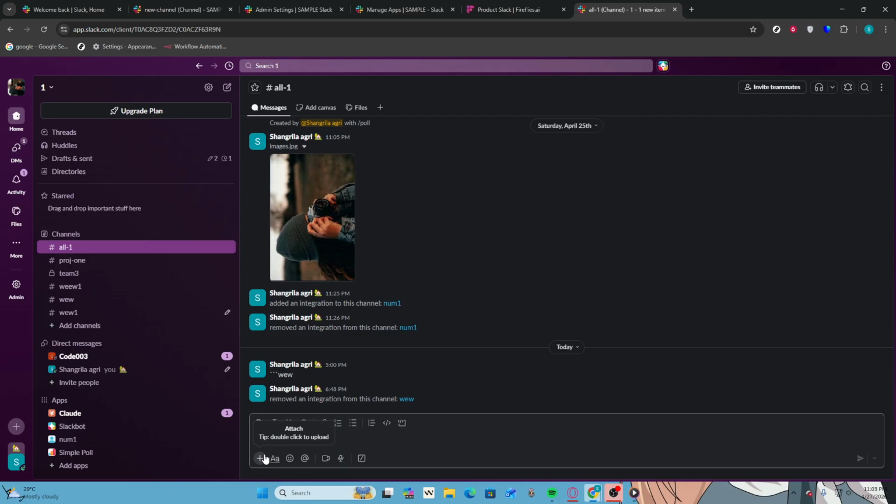Once you have selected the channel, click on the chat box at the bottom of the screen. This is where you can type messages and share files. Look for the plus sign icon, usually located to the left of the chat box. Click on the plus sign icon, which will open a menu with various options. Select Upload from your computer.